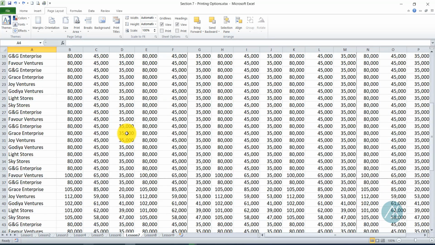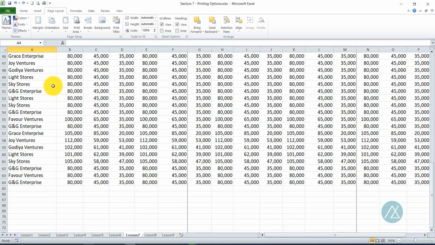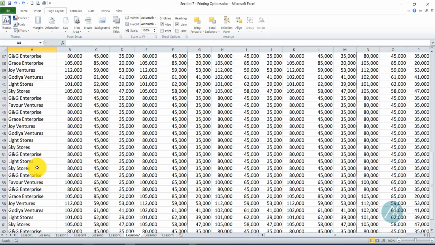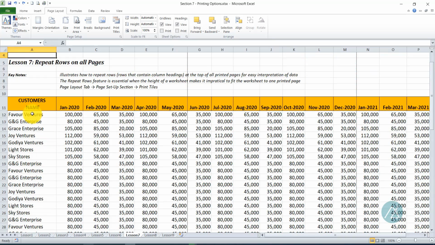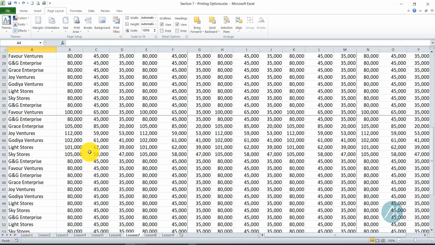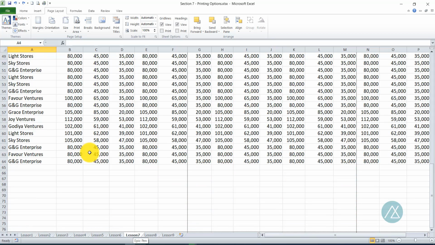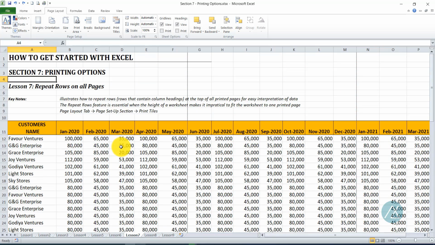Looking at our set of data here, you see that the rows are quite large. And if we were to print this area onto one page, it would be so tiny that the reader would find it hard to read, right? So before we apply this feature, we'll look at the preview. We'll use the preview button to see how this will look if we print without applying the repeat rows feature to this worksheet.